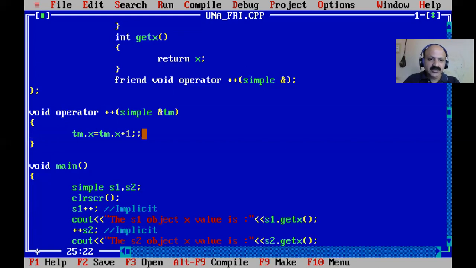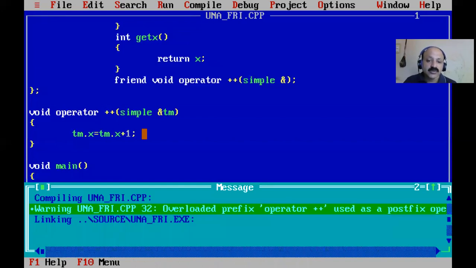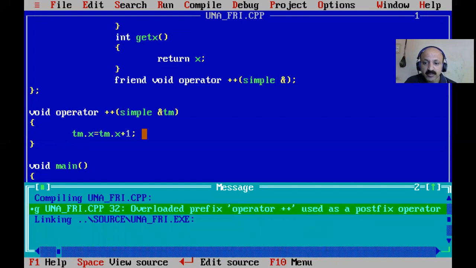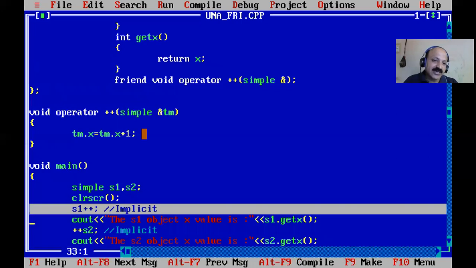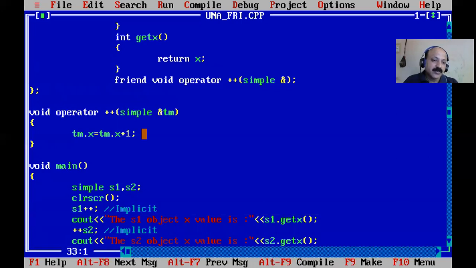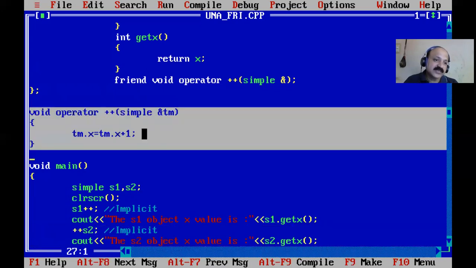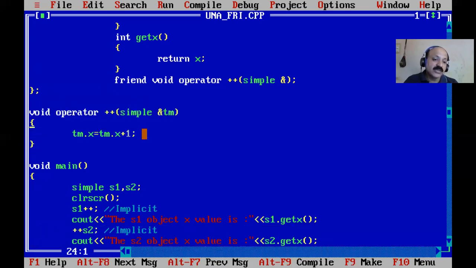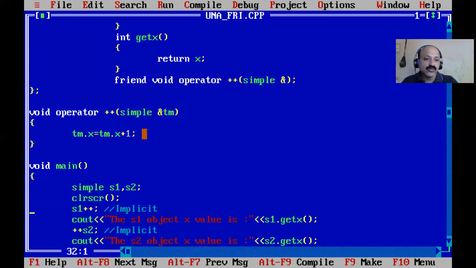Yes, plus sign and 1. There is no error. Let us check, first I run again. No error, one warning is there. The overloaded prefix operator plus plus is used as a postfix also. That warning indicates that the prefix is perfect, because by default it is a prefix operator, plus plus. So how is a postfix member function defined? You can define a postfix also.